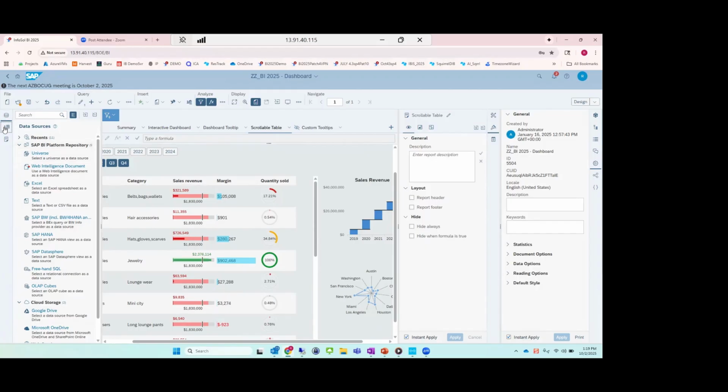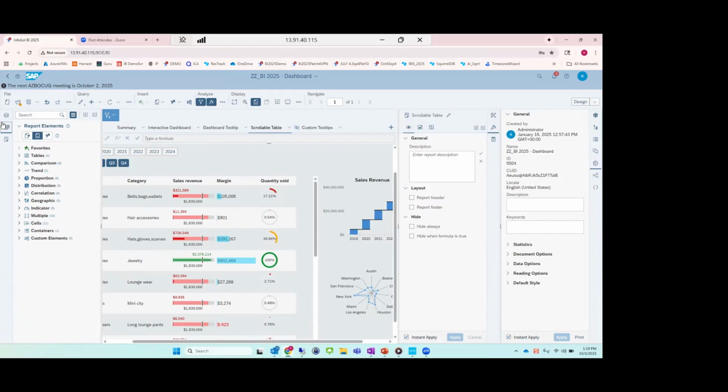Below that, the icon is showing me my report elements. And notice that I have multiple views here. This middle one would be, these are all our traditional components that we've had before. And this last one is for exporting to WIDX. So these are my UI5 components.